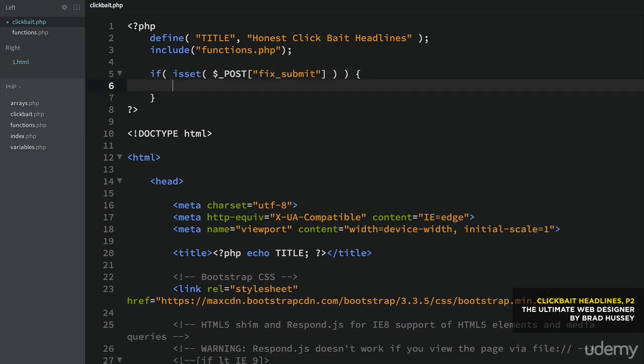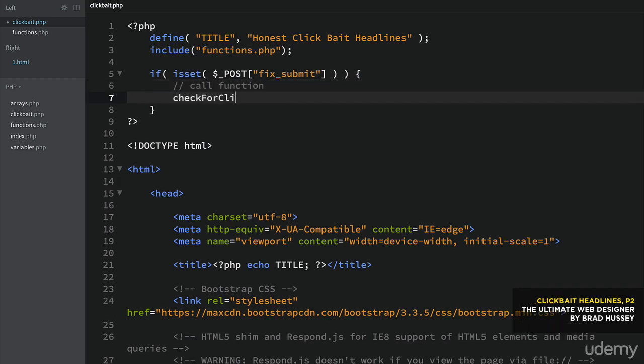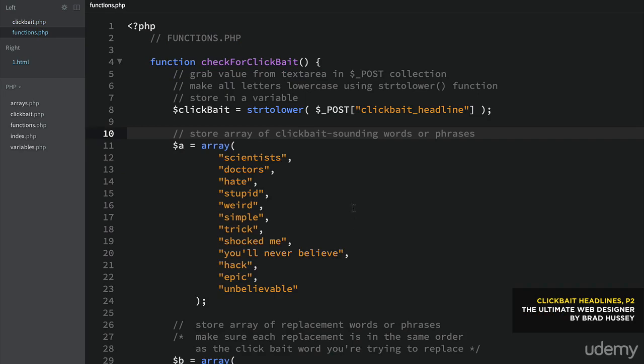And in here, you simply just call the function, like so. Check for clickbait, and then your parentheses, semicolon. Now it will say, if this has been submitted, call this function from functions.php. So that is a lot cleaner because now it's separated out here.